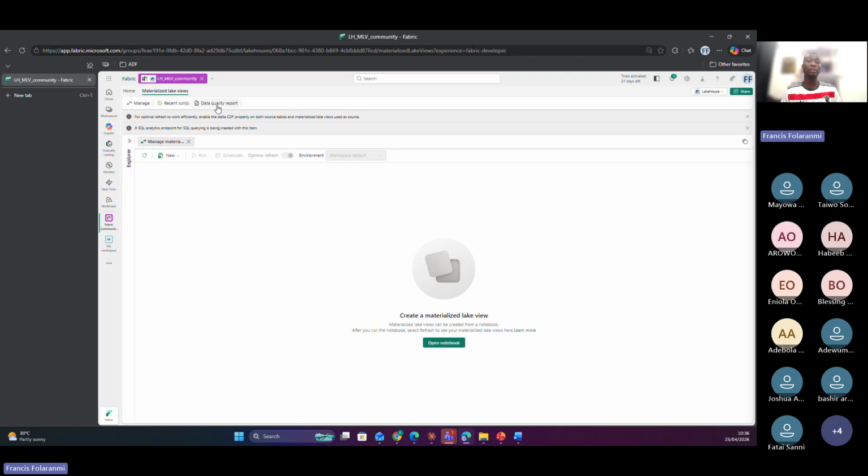And then the data quality report that I talked about earlier, right, is also available here. But because we have nothing here, we are not going to get anything here. So after we've created our materialized Lakeview, then we can come back and check our data quality report. So let's just go ahead.